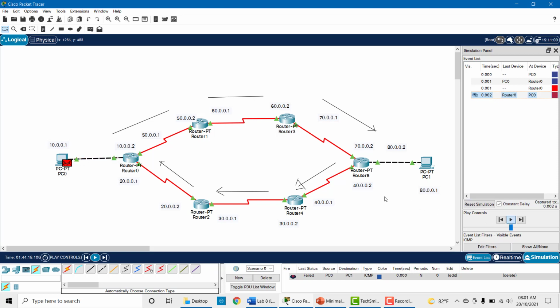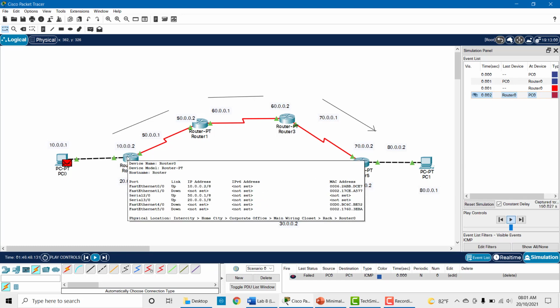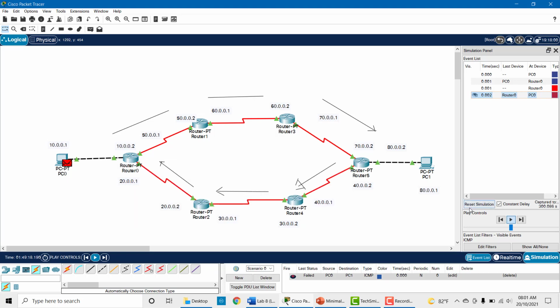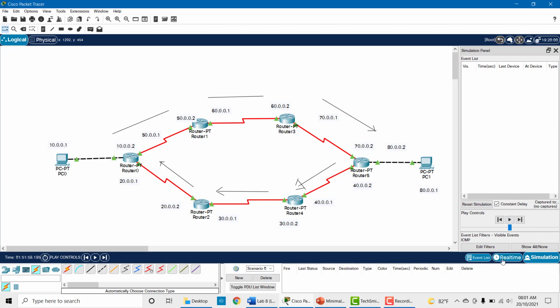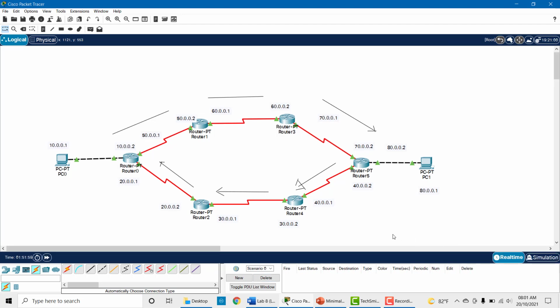We have 10, 15 and 20, plus 80 we created, but now I'm sending my packet to 90. So automatically the packet is dropped, and we are getting an error message: no route, you cannot find the destination. Now I'm going to configure the default route here. What does the default route mean? If there is no match, if there is no route available, what are you going to do? That is the default route.